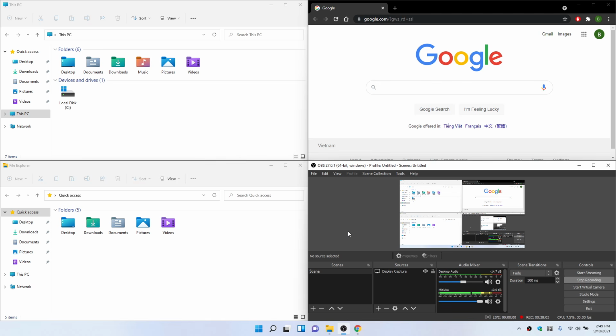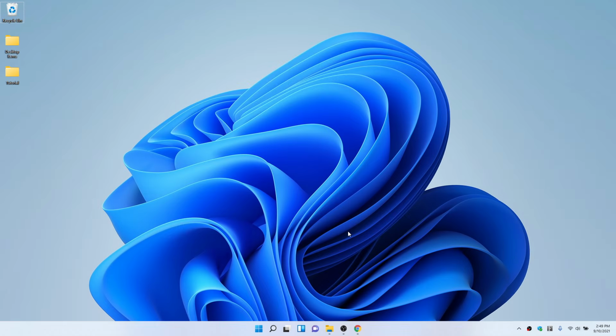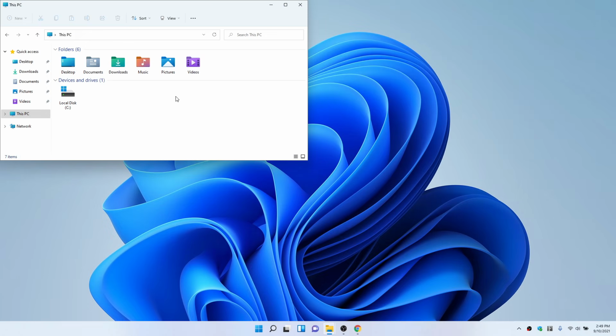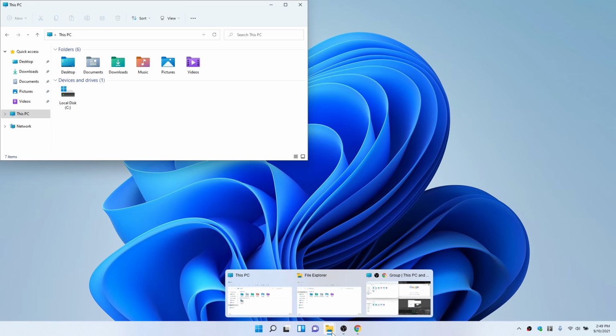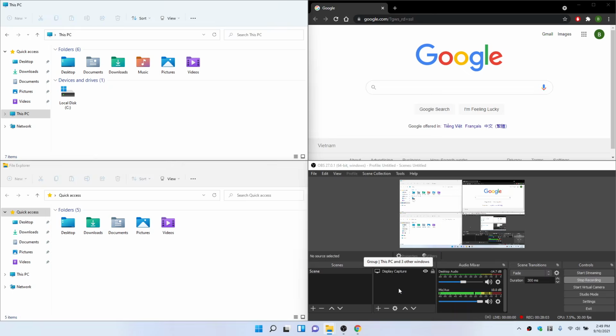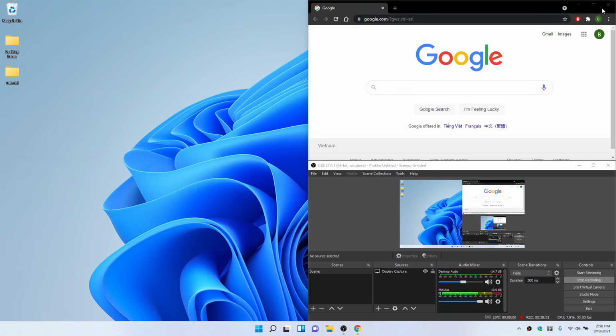And if I hold Windows and D to show the desktop, just notice that if I hover on the Explorer here, then I can choose to open up that one by itself, or I can choose our snap group and open that up. And let's go ahead and close out some of these windows here.